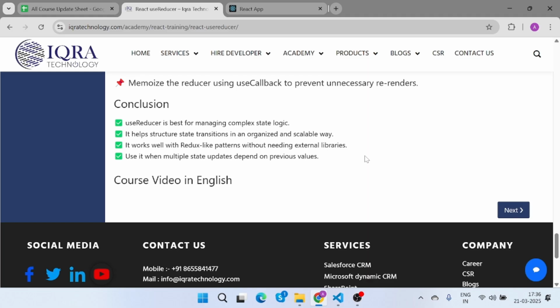So that's a wrap. We explored useReducer, built a counter and a to-do list, and compared it with useState.